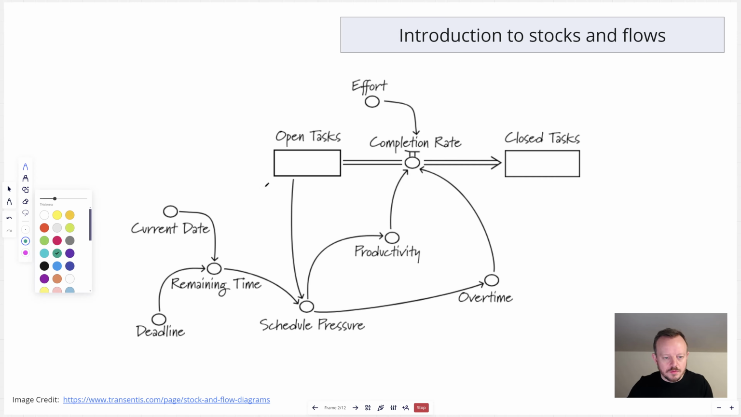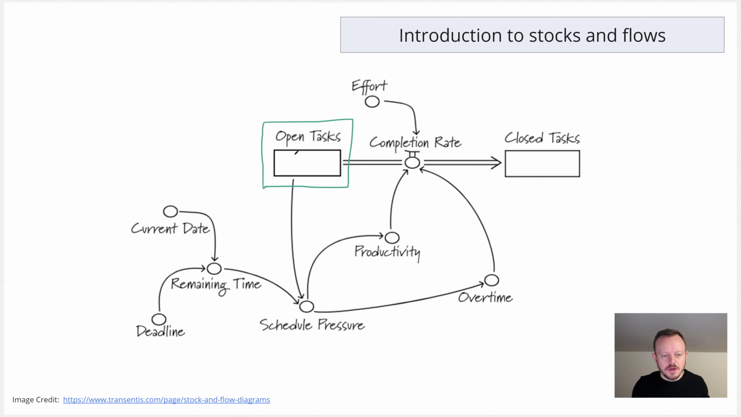So, what you'll see here is a rectangle labeled open tasks. And open tasks is a stock. Think of a stock as an accumulation of things, like a list of open tasks. And notice that this stock, open tasks, is connected through the completion rate to closed tasks. That's another stock, closed tasks. And what we would think about here is essentially there is a flow of work, a flow of completed work from open tasks into closed tasks.